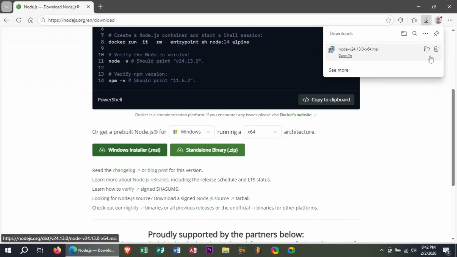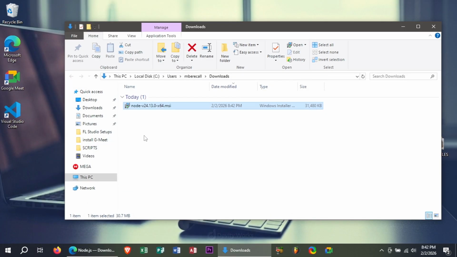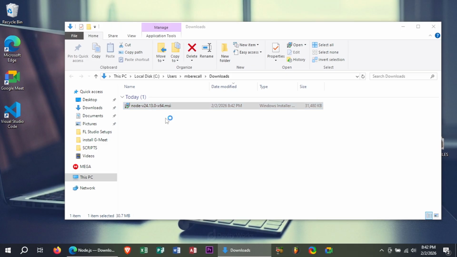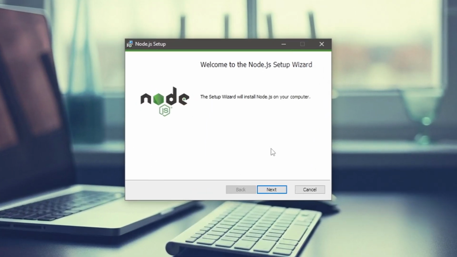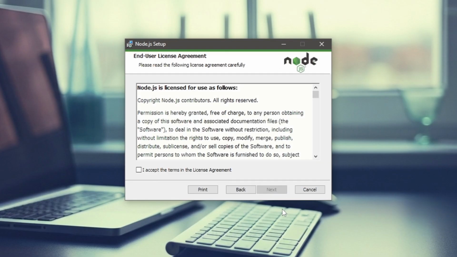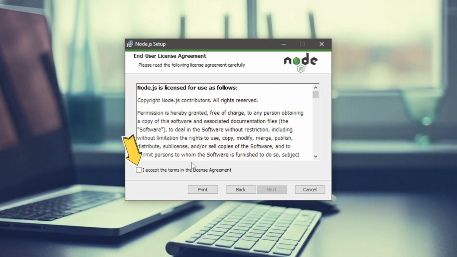Then, navigate to your downloads folder and locate the Node.js installer file you just downloaded. Double-click on it to begin the installation process. The installation wizard will appear, and once it loads, go ahead and click Next to get started. You'll be presented with the license agreement. Read through it if you'd like, then check the box to accept the terms and conditions, and click on Next again.